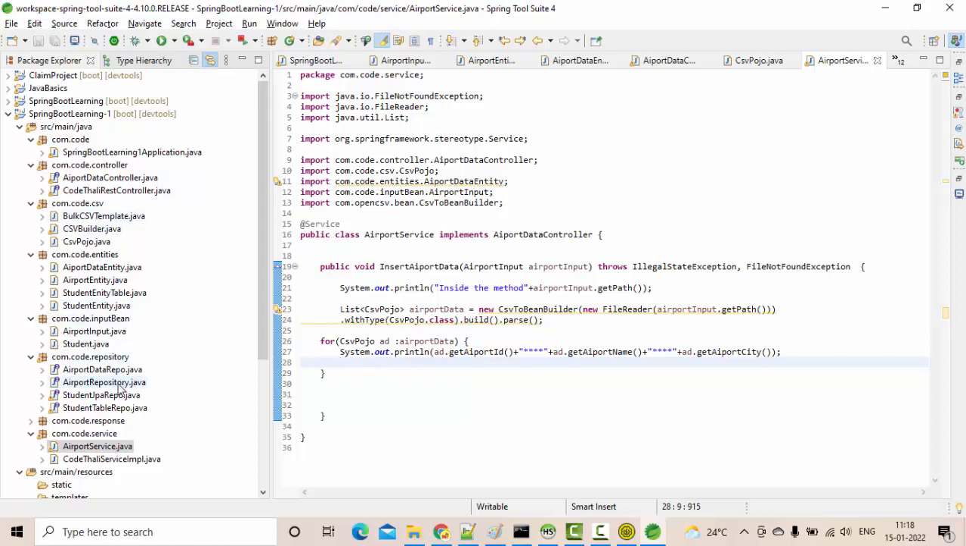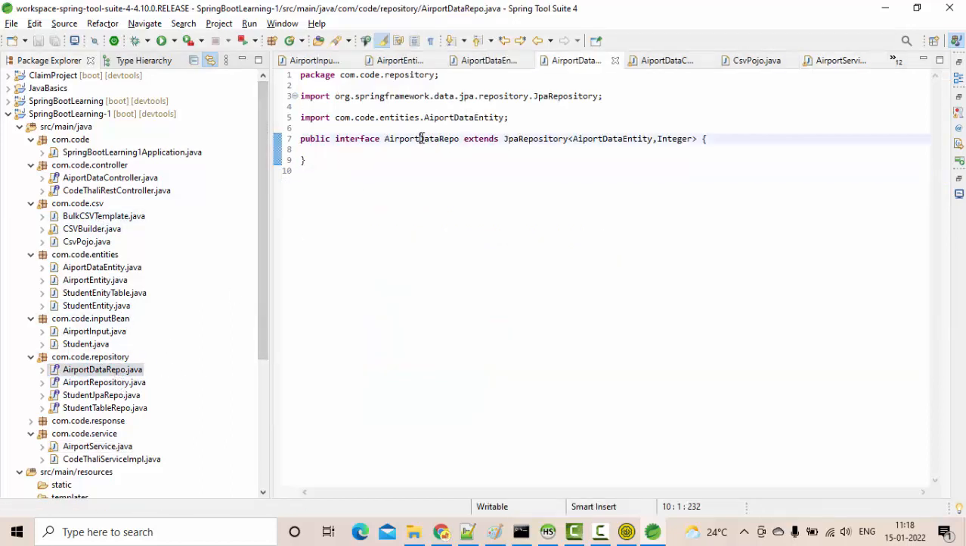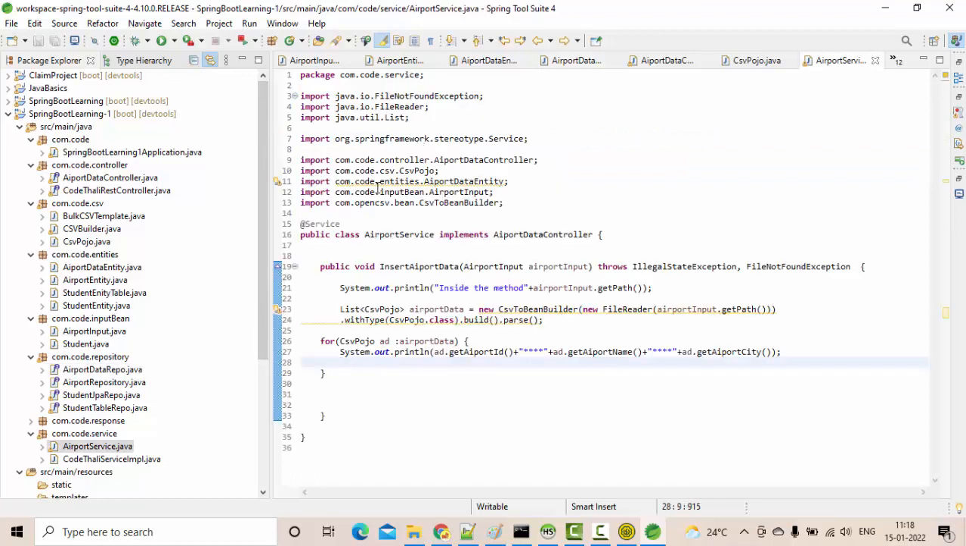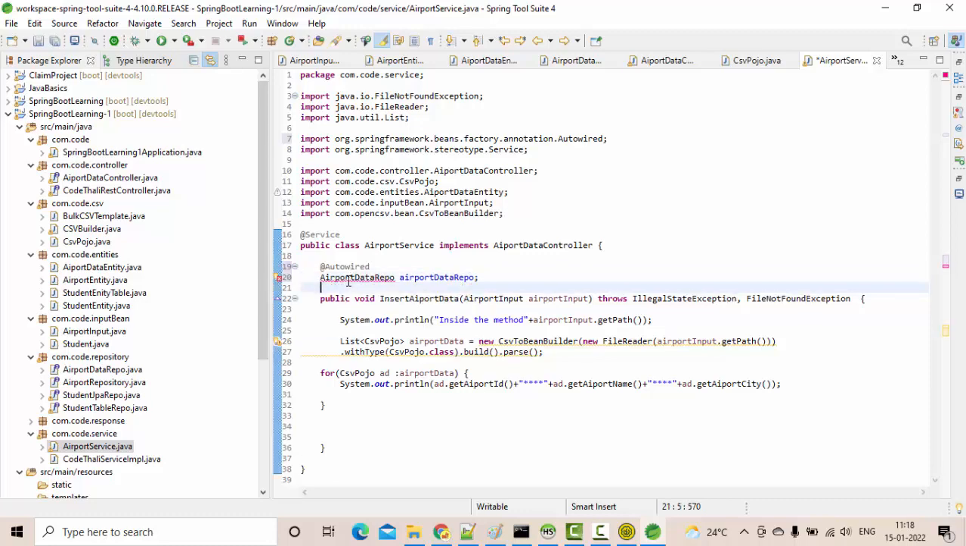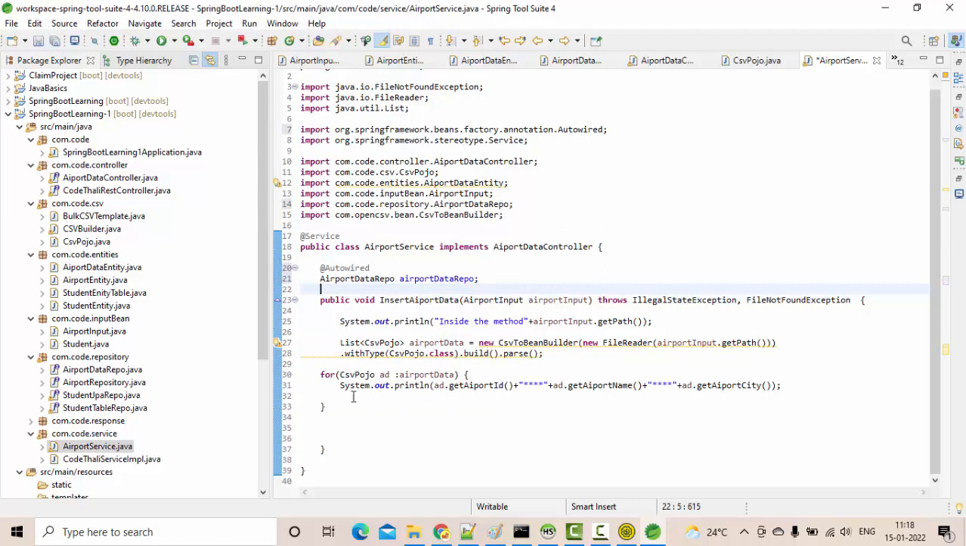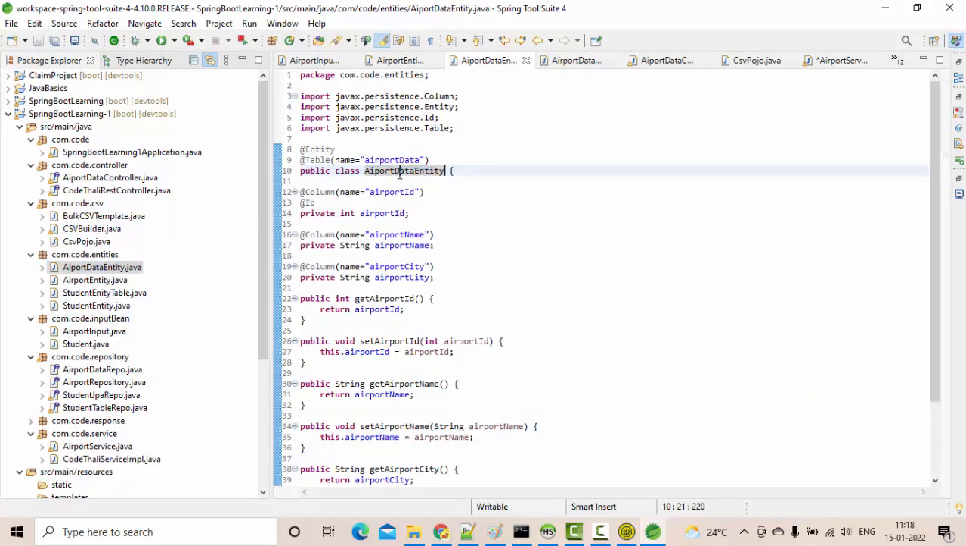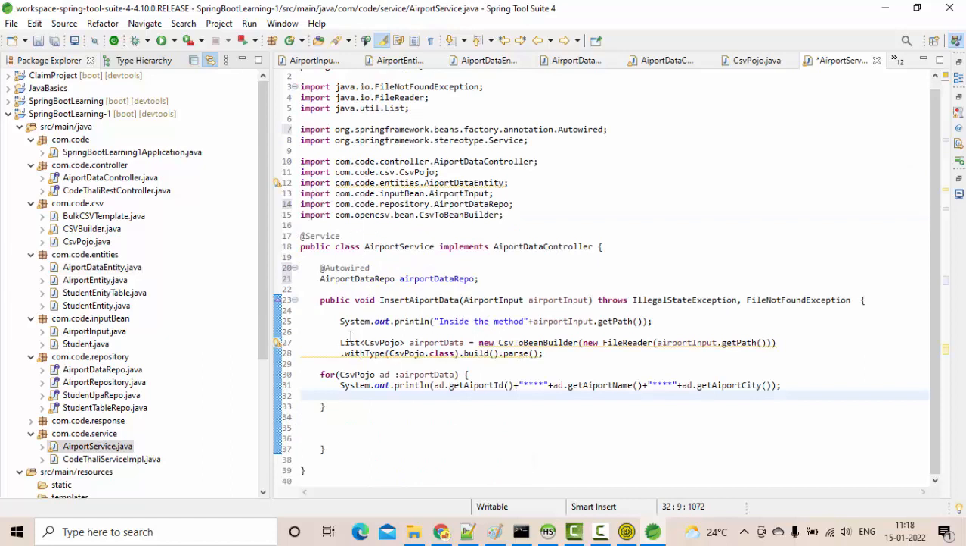For that I have the repository, right? So this is my repository, right? So simply go here and use Autowired of this airport data repo. Okay, and import your airport data repo here. Then we have the input, right, from the entity, airport data entity. So this one also, let's create an object somewhere here.